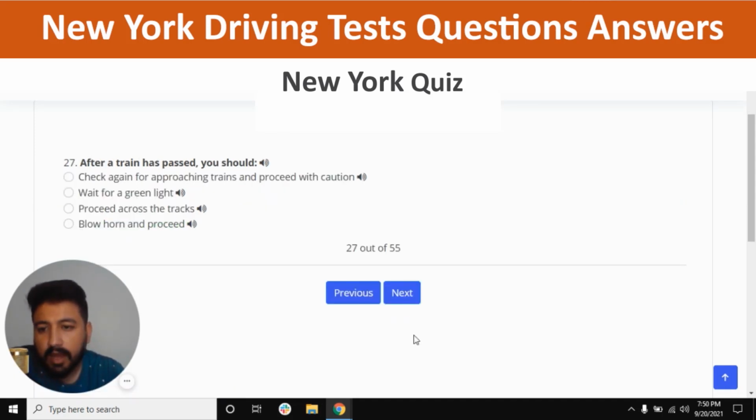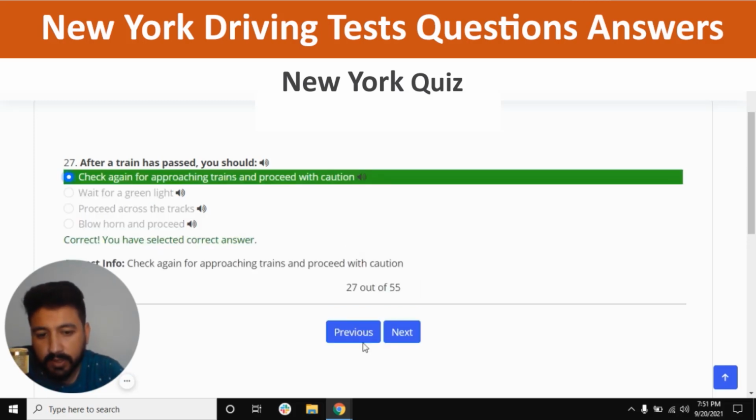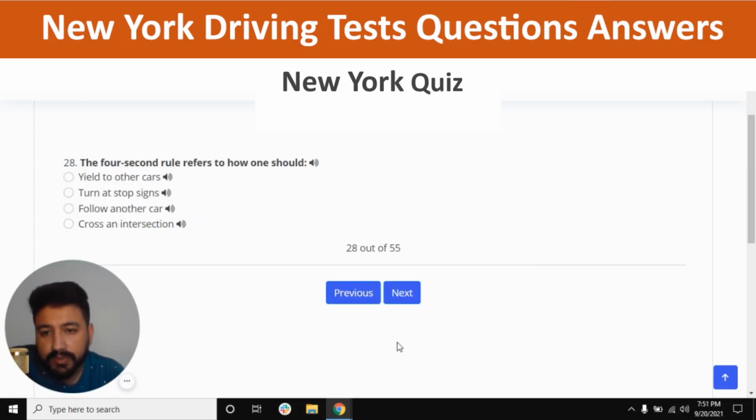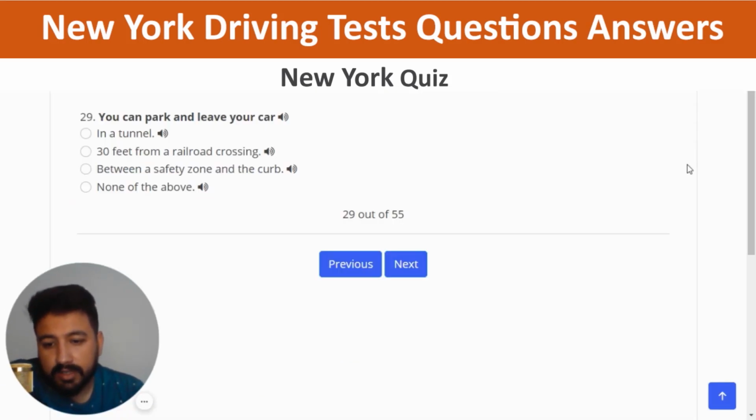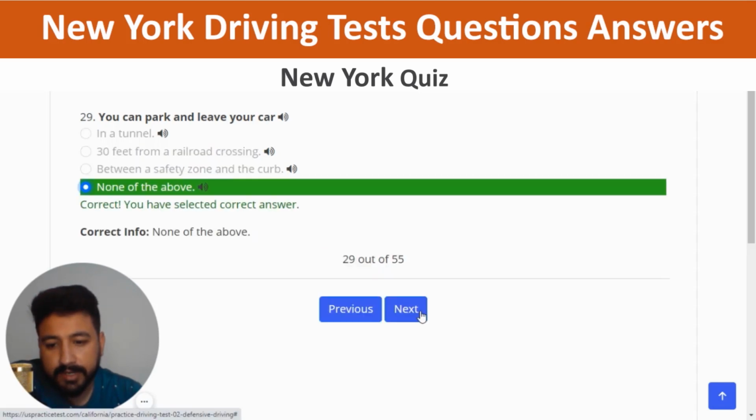And next. After a train has passed, you should... The right answer is the first one, which is check again for approaching trains and proceed with caution. So, correct, and next. The 4 second rule refers to how one should... The right answer is the third one, which is follow another car. Next. You can park and leave your car... The right answer is none of the above. So I'm going to click on the last option and next.